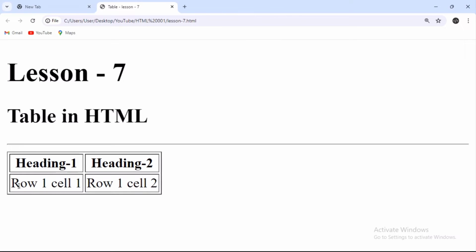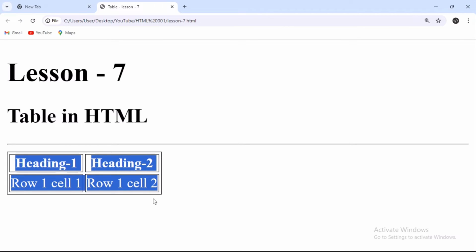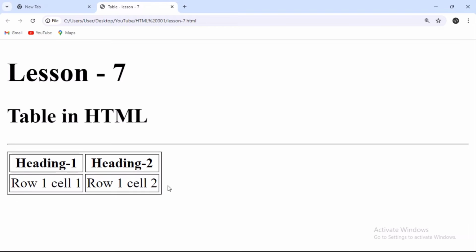So this is our cell 1, and this is our cell 2. But the entire section from here all the way, this is actually a row. So we have heading 1 and then we have this, we have heading 2 and we have this also.